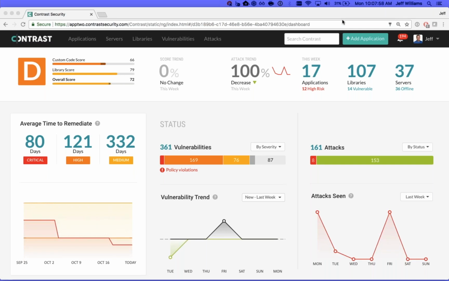So first, I just want to start by showing our Contrast dashboard here. So I'm browsed to our SaaS offering. We do offer an on-prem solution as well, but you can see here's our SaaS dashboard, and I'm currently monitoring 17 different applications across 37 different servers. Now that's actually important because every application lives in multiple different environments. It's in development, it's in CI/CD, it's in test, and it's also in production. So if you want to really understand security, you need to be looking at it across those different environments. So we'll drill down into that a little more as we go.